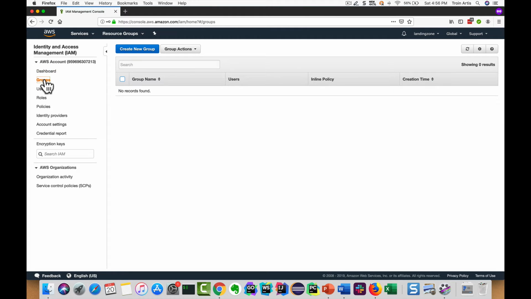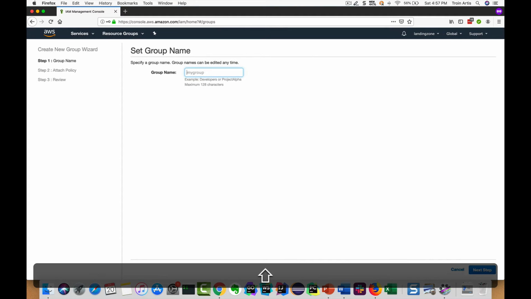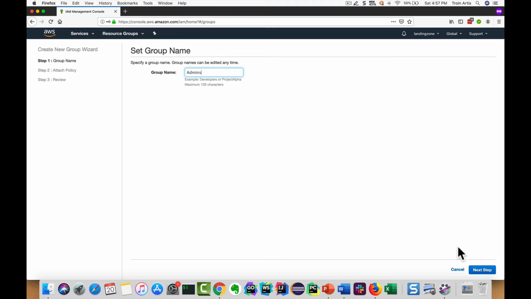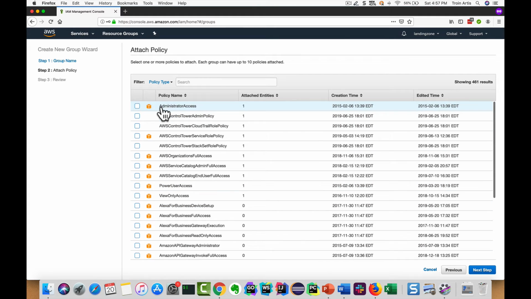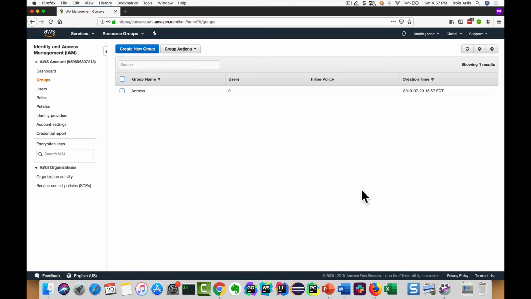Now we want to create our first group. Click on the Create New Group button, type in Admins, click on Next Step, then click the checkbox next to Administrator Access. Click Next Step, click Create Group. Now you have created your first group that has admin access.